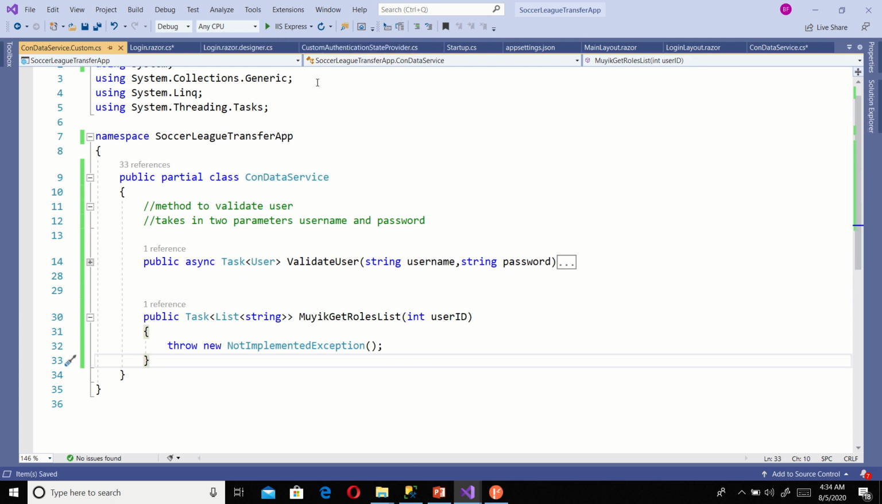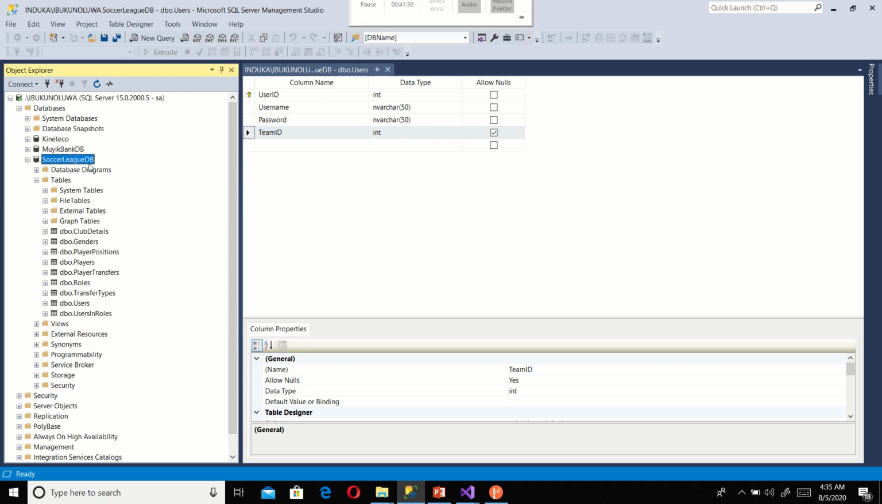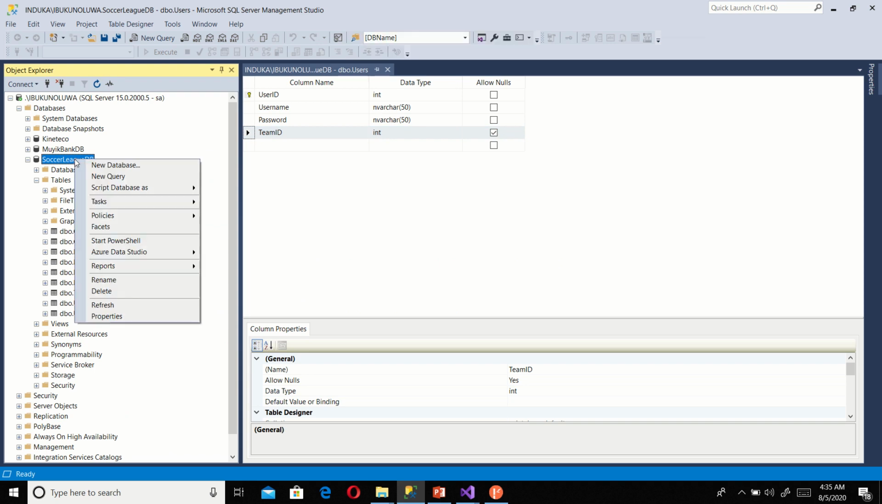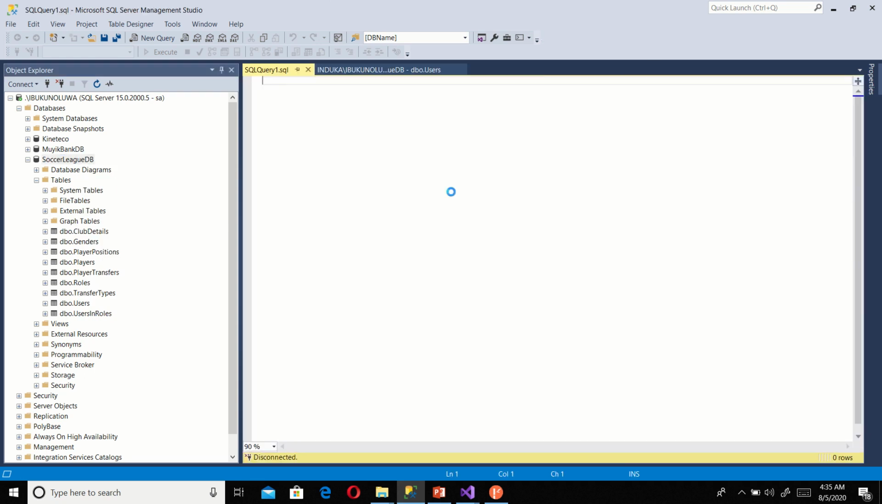Now, the next order of business is to go back to SQL Server and create a stored procedure that will get the roles list for me. So I'll right click on SoccerLeagueDB, say new query, and then I'll say create procedure.